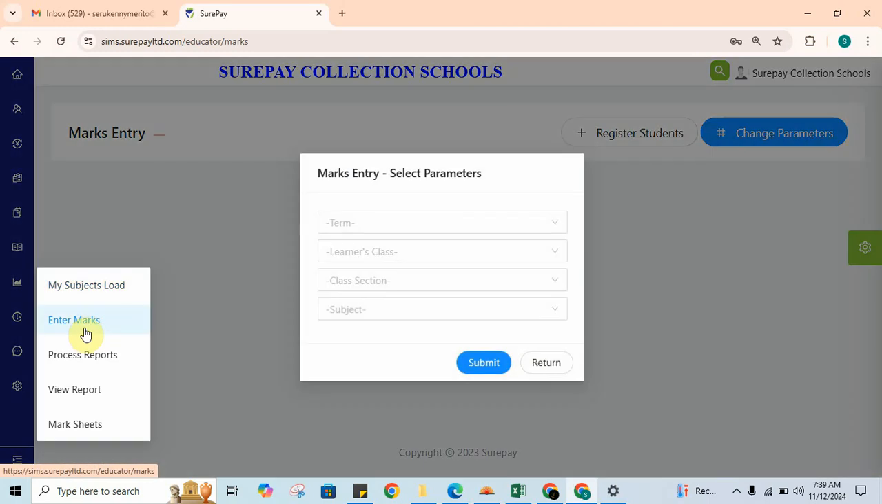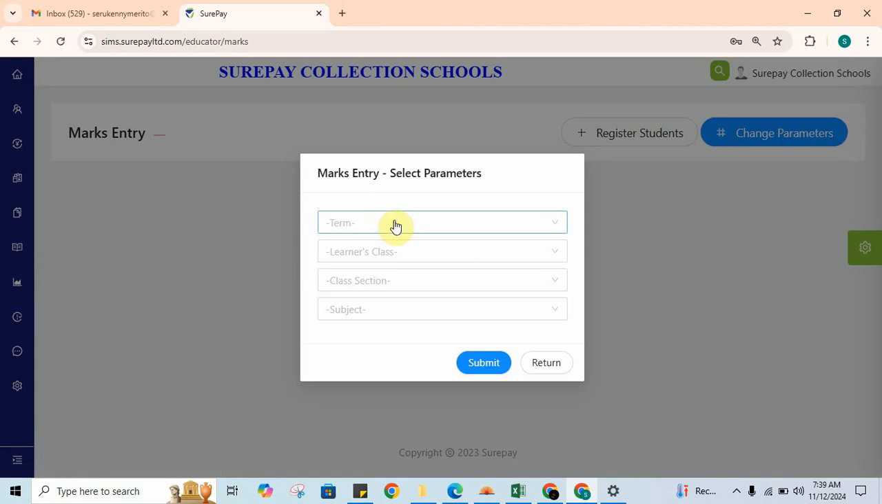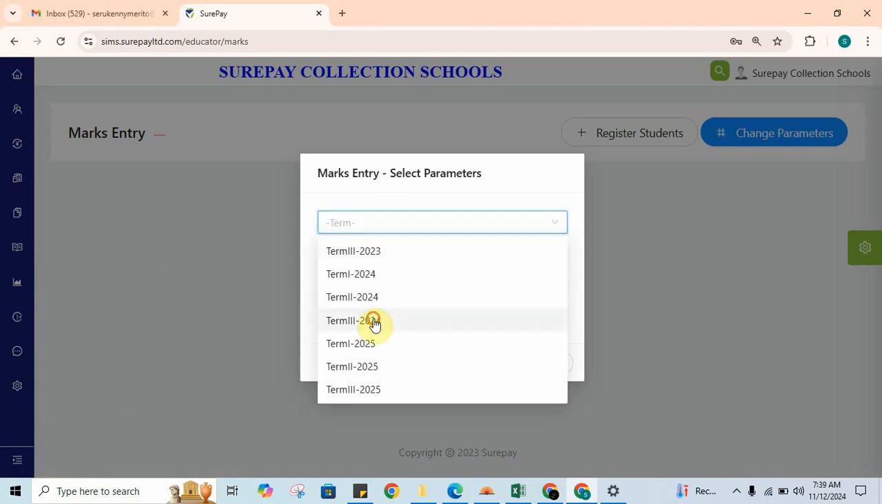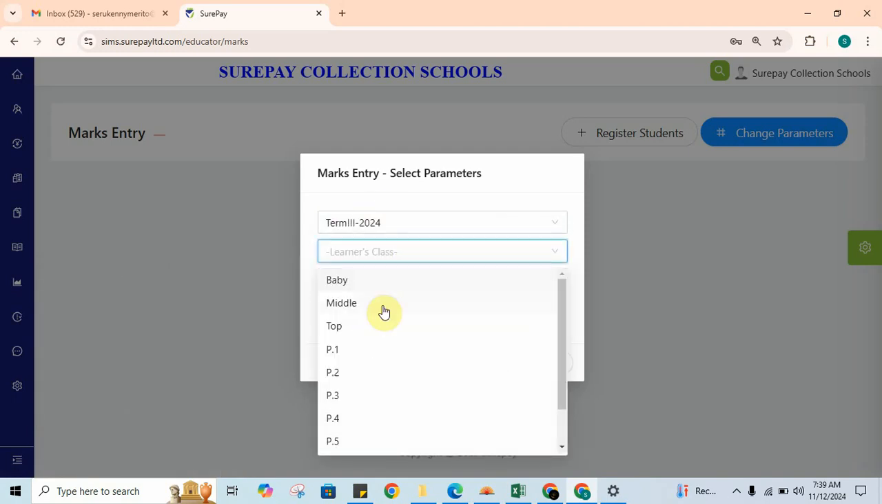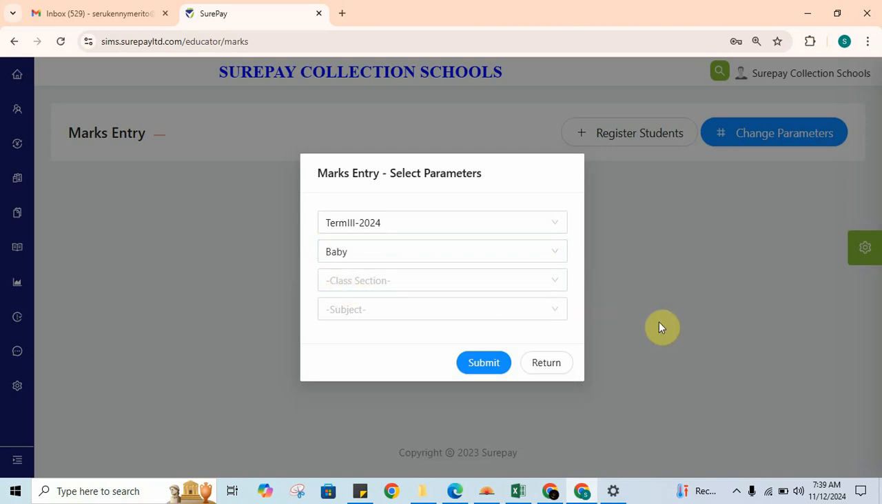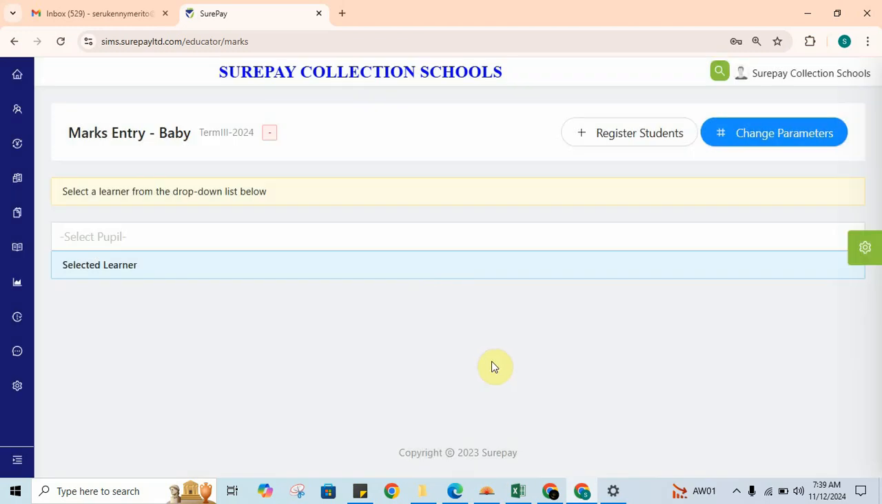classes, baby, middle, top. We go on and proceed and select the term we are operating in, that is term 3 for example, and then the class. You may ignore the stream, you may ignore the subjects, and simply click on submit. Now here we go, the system has allowed us in and is asking us to select a learner from the drop down list below.